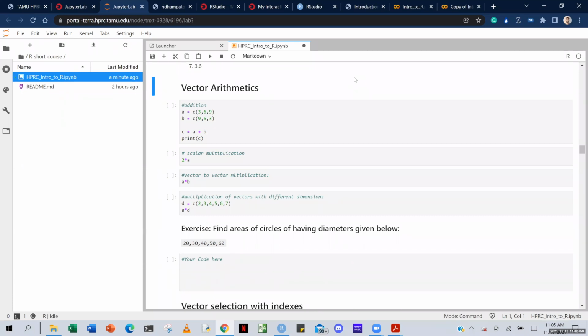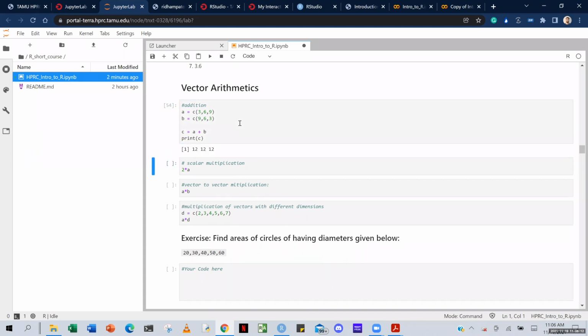Before, we used R for manipulating numbers only, but we can also use it to manipulate vectors. So let's say we define a vector A equals 3, 6, 9, and B is 9, 6, 3. If you add them, it will add individual numbers. So it will add 3 with 9, 6 with 6, 9 with 3. So it will be 12, 12, 12. So your new vector is 12, 12, 12.